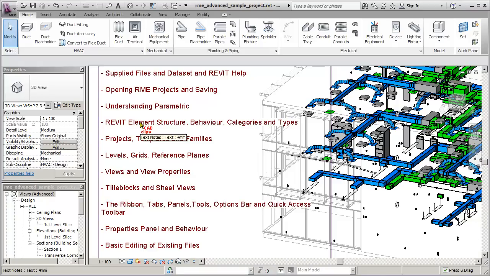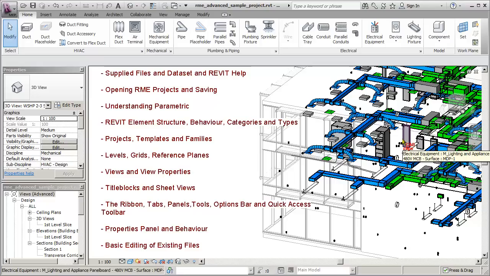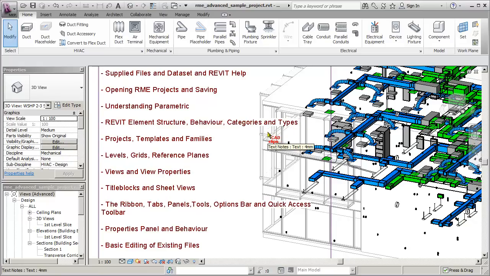We'll talk about REVIT elements and the element structure, the behavior, the categories, and the types. REVIT is very different from if you've used AutoCAD or MicroStation. It's got a completely different structure as far as the objects go, and that all lends to the fact that it's all parametric. So we'll talk about how elements are created and how they behave and what a category is versus a type, and instance parameters and type parameters and all kinds of neat stuff like that.